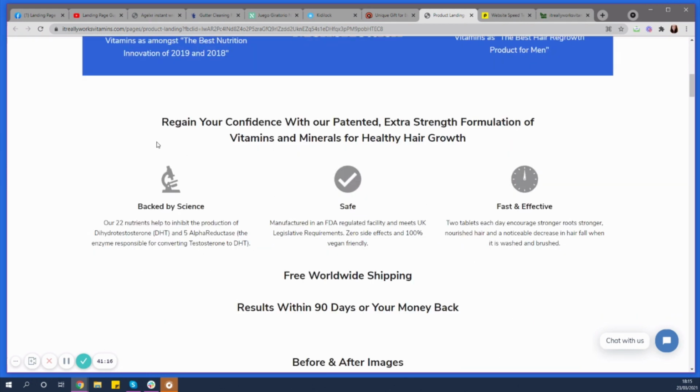So now we go into: regain your confidence with our patented extra strength formulation of vitamins and minerals, backed by science, safe, fast, and effective. Okay, cool. So you're starting to tell me about the features, which is absolutely fine. This product is going to have features. Again, think about leading with benefits. But it's a nice little section. I'd just have it further down.